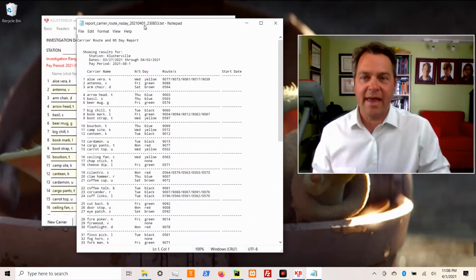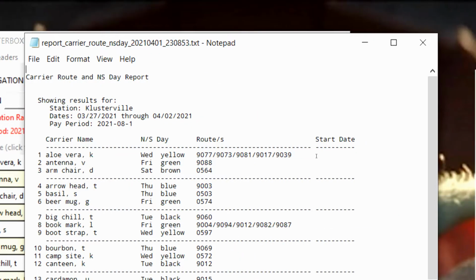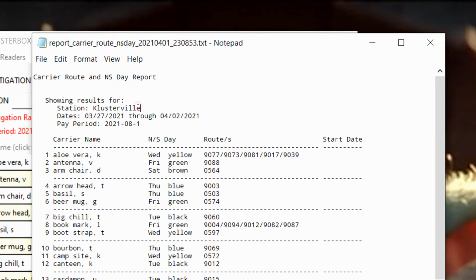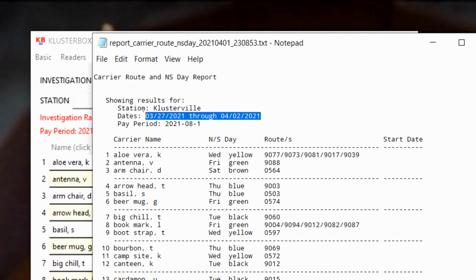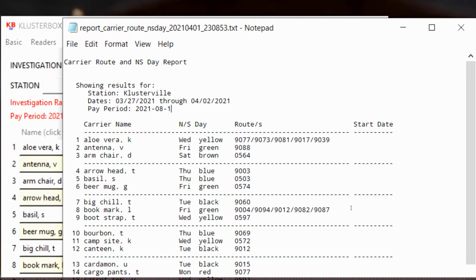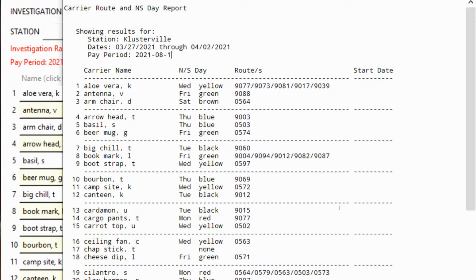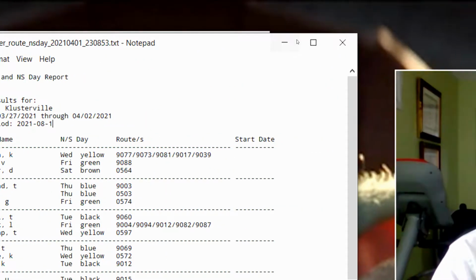And this is going to show you a report for that specific station, Clusterville, which we have the investigation range set to investigate Clusterville from this date to this date during this pay period. It's going to give us a summary of every carrier, their NSDay, and their route. And for the carriers, the T6s, the floaters, carrier technicians, whatever you want to call it, it's going to show us the entire string. So let's close that out.